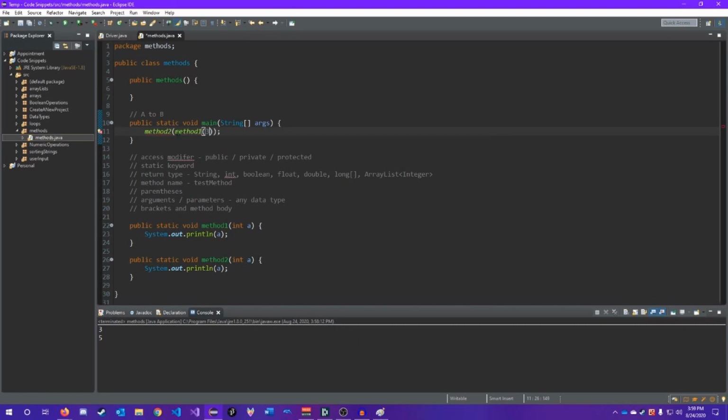So right now, method 2 is giving us an error because it needs an int, but method 1 doesn't return anything. So let's walk through slowly what I just said. If we cut this part out, just for now, we have method 2. And right now, method 2 is yelling at us because it needs an int variable, such as the number 6. Right, now it's happy.